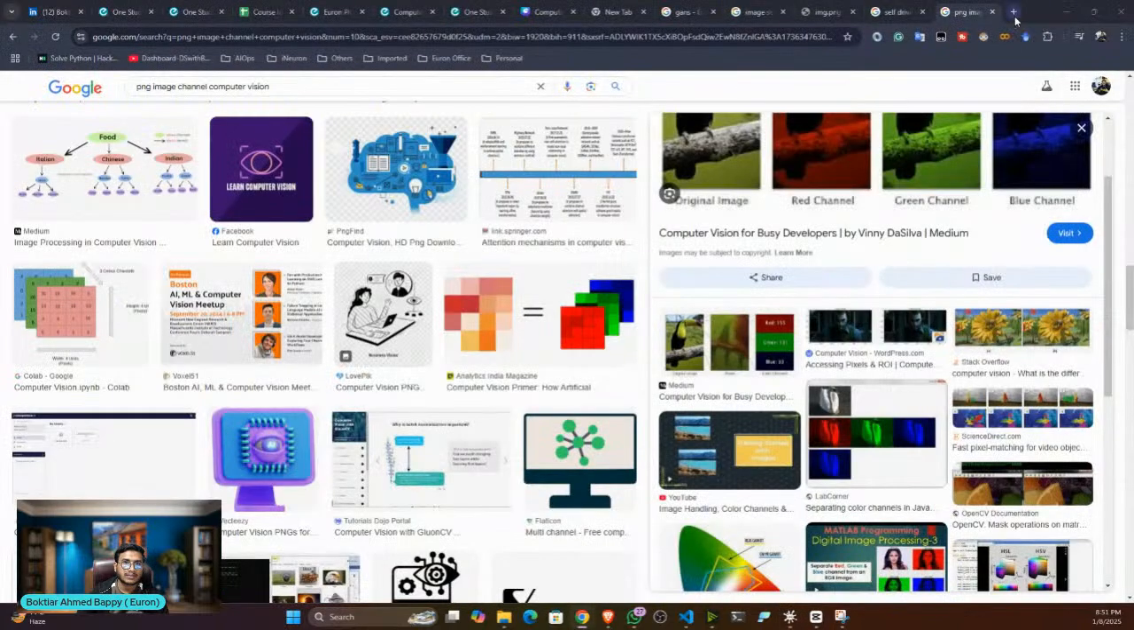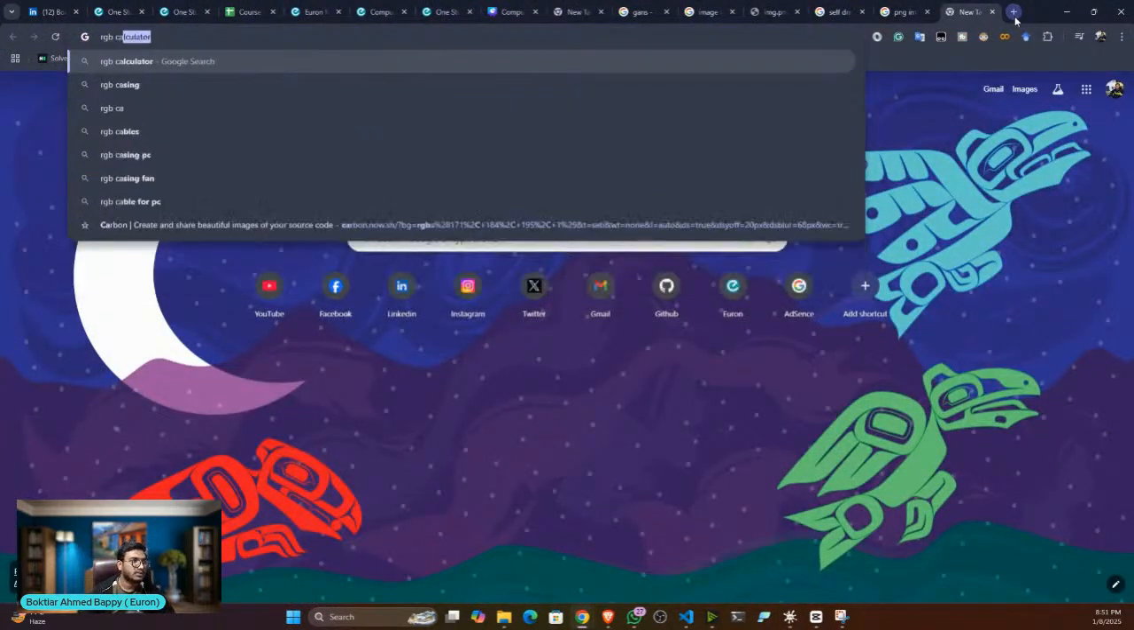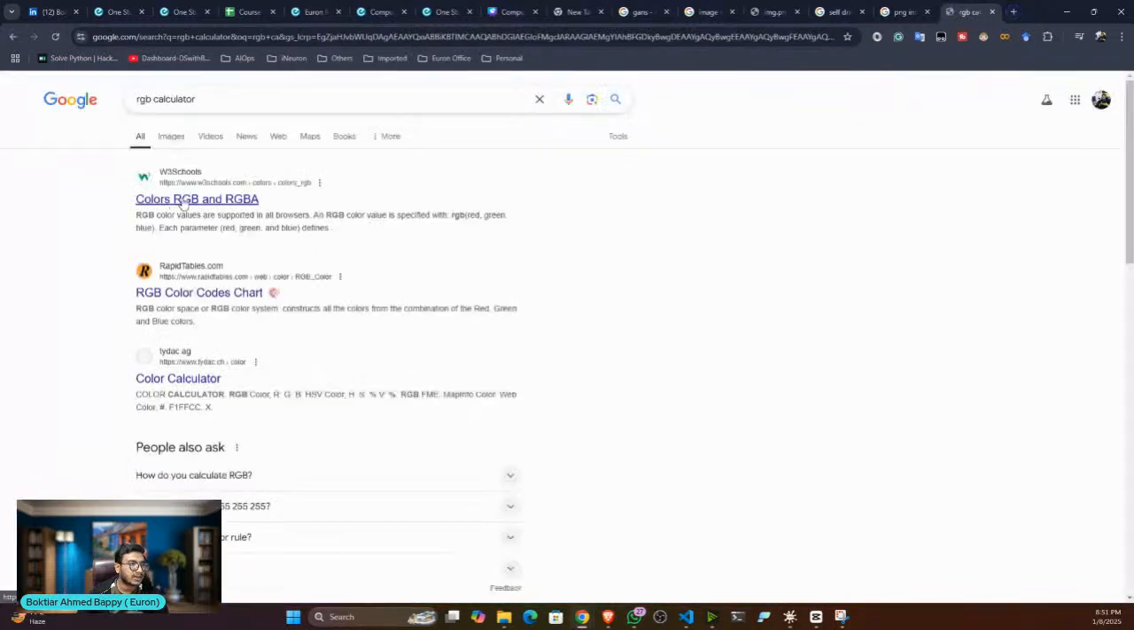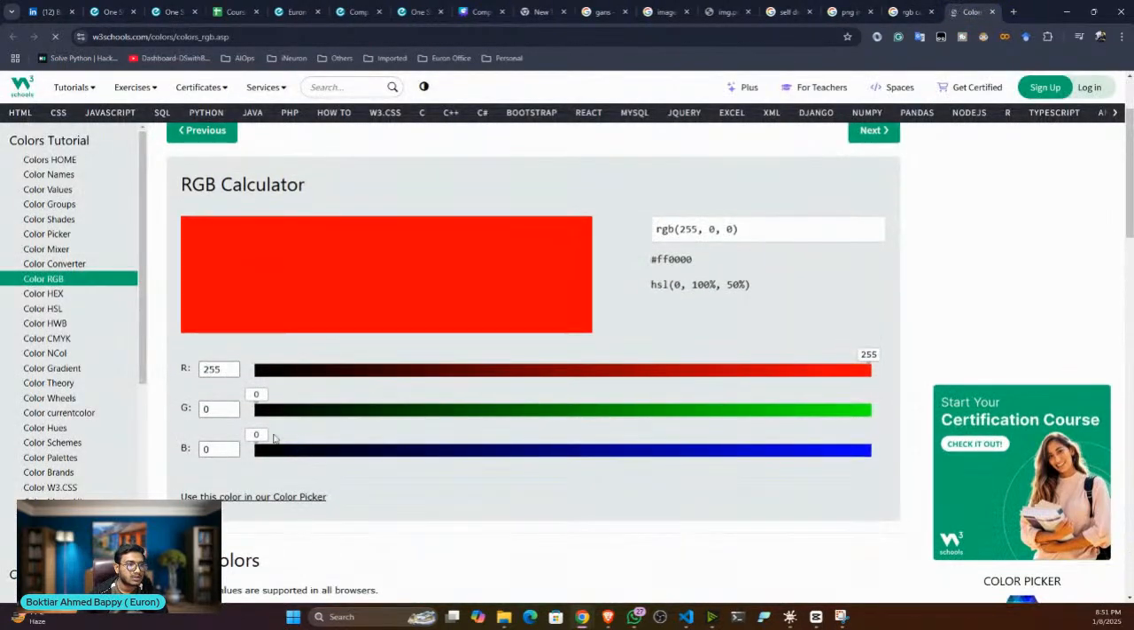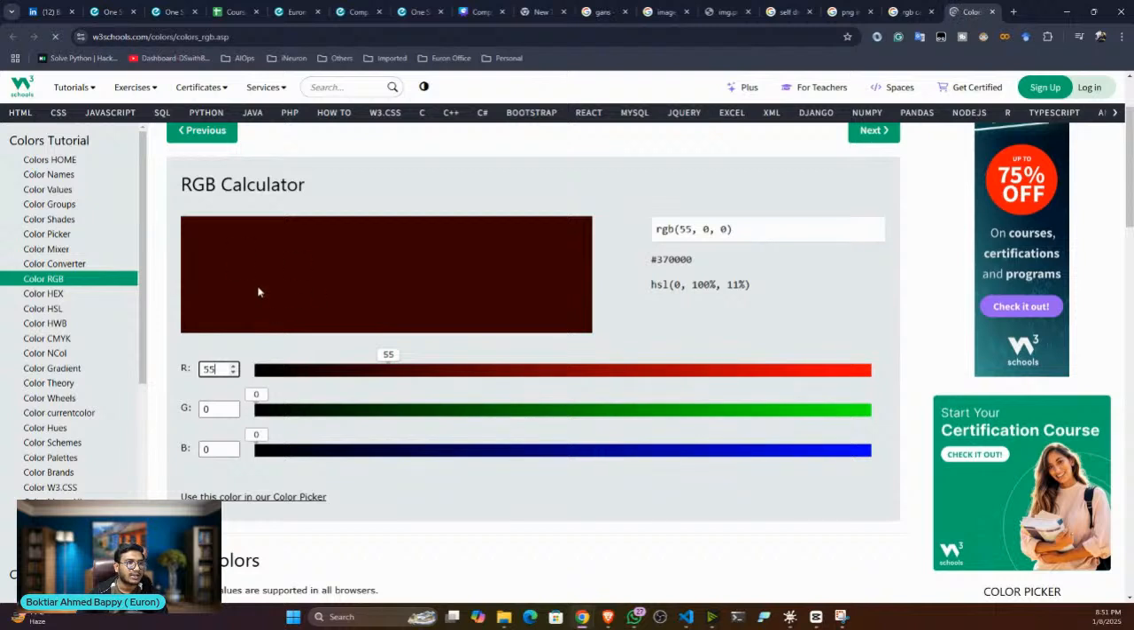So maybe there is also an RGB calculator. You can also calculate the color. See, the values go from 0 to 255. So if I say R is 255, 255 means it is full red. Now if you decrease it to, let's say, 55 only, now see the color would be different.